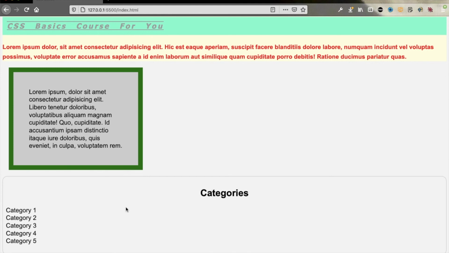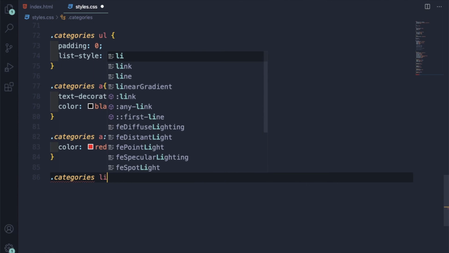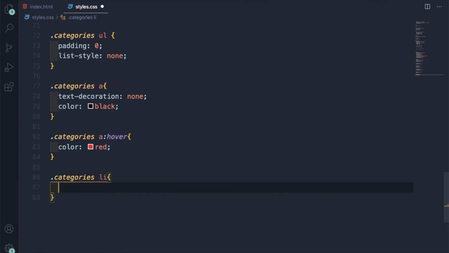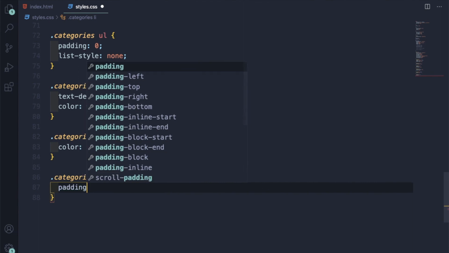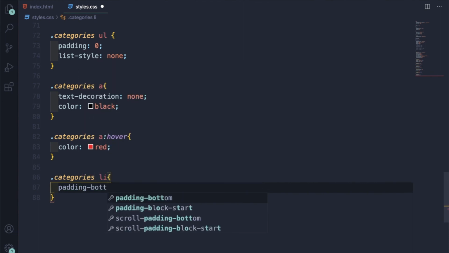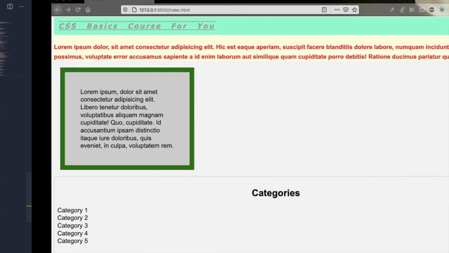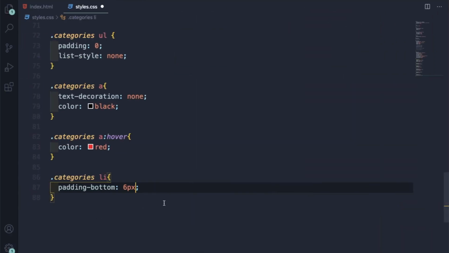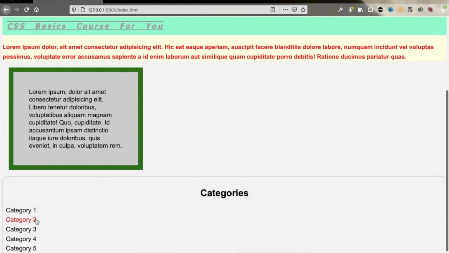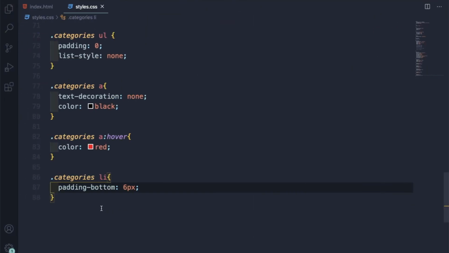Now the next thing to target is the individual list item, and we will have some padding-bottom of 6 pixel. They're all close to each other, so we'll give a padding bottom. See, it will add a bit of padding here.